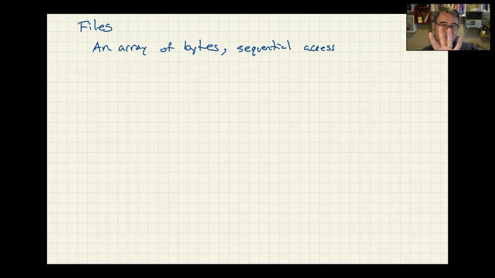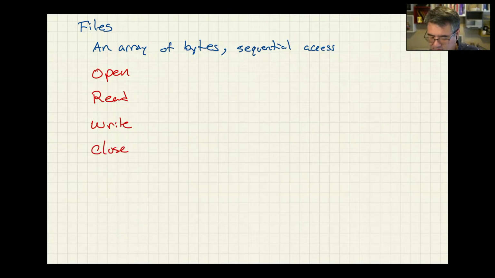There's 4 basic operations you can do to a file. You can open it, which means get it ready, make it available to your program. You can read from it, you can write to it, and you can close it. Closing means to basically remove access from your program to that file, and also make sure that any bytes that need to be written out to that file have been pushed out to disk. So the function to do open is fopen.